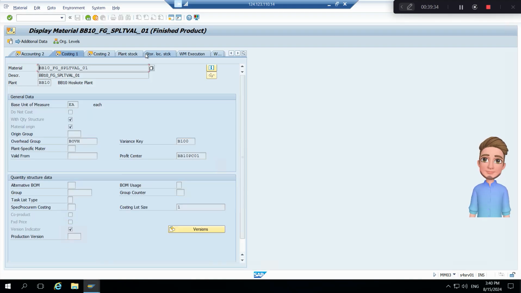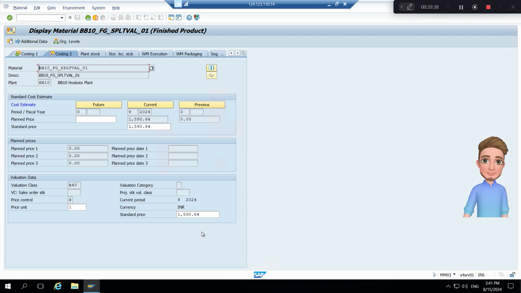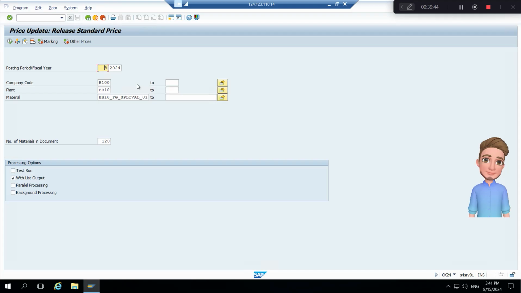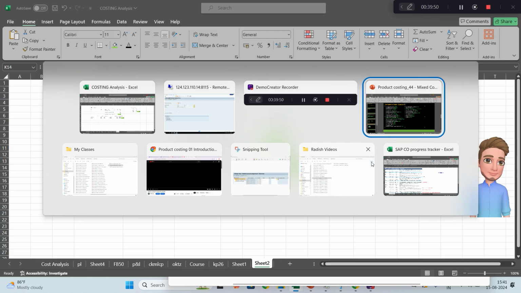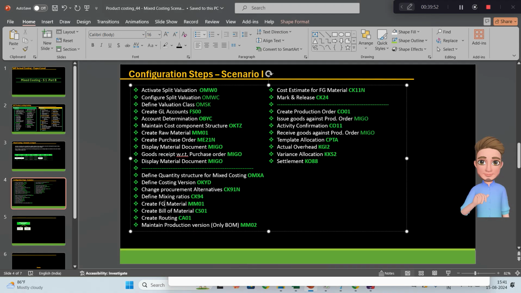Now go to costing 1. No, sorry, costing 2. The price is tallied 1590.6. So now there's nothing to save here. So price estimate is done. Now let's go to the production order. Sorry, the PowerPoint. Okay. So routing, production version, mark and release, till here it is completed. Now we will do the create production order and I will show you how the costs are compared, right?